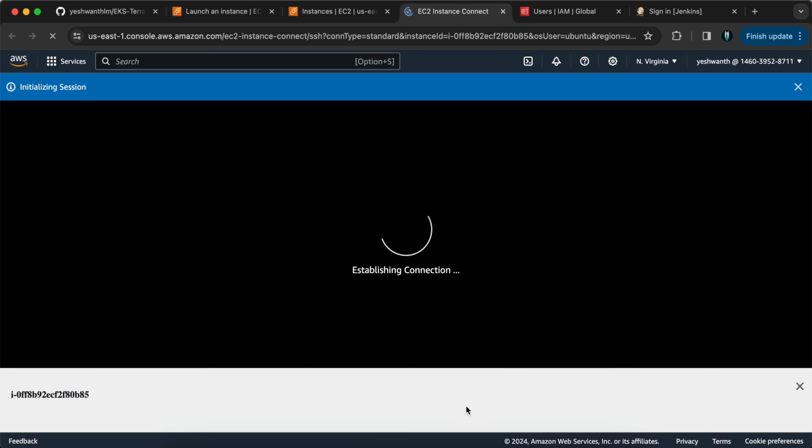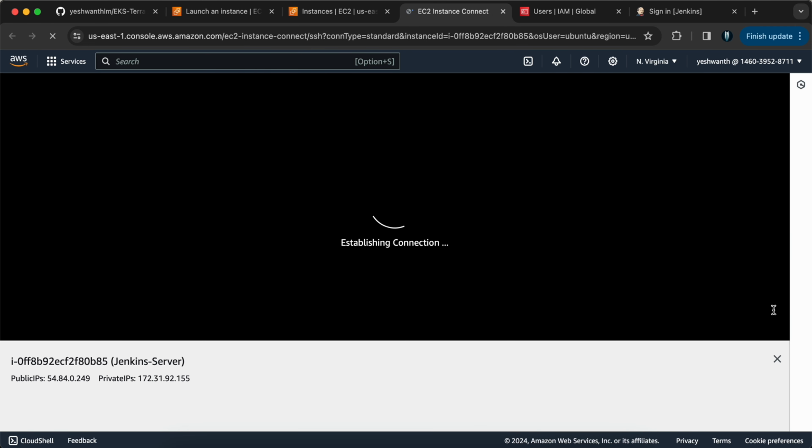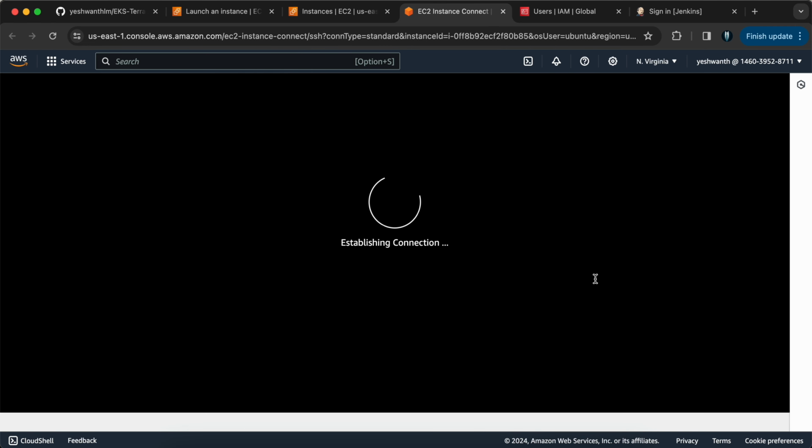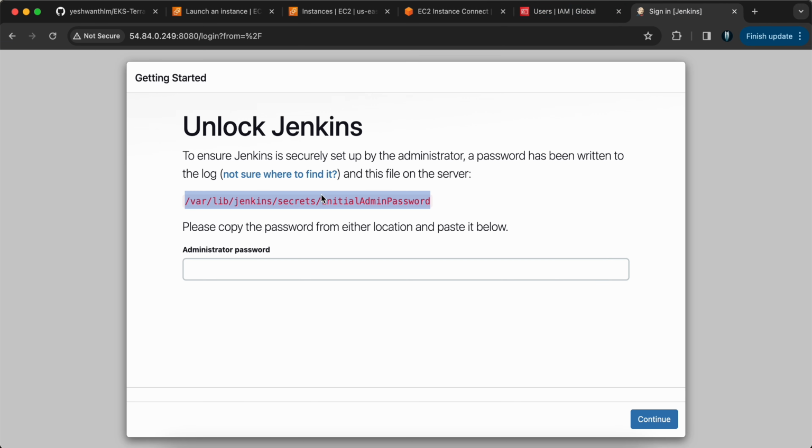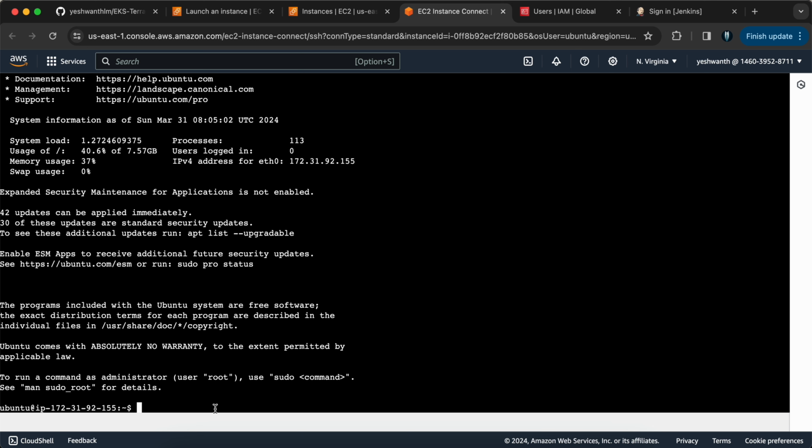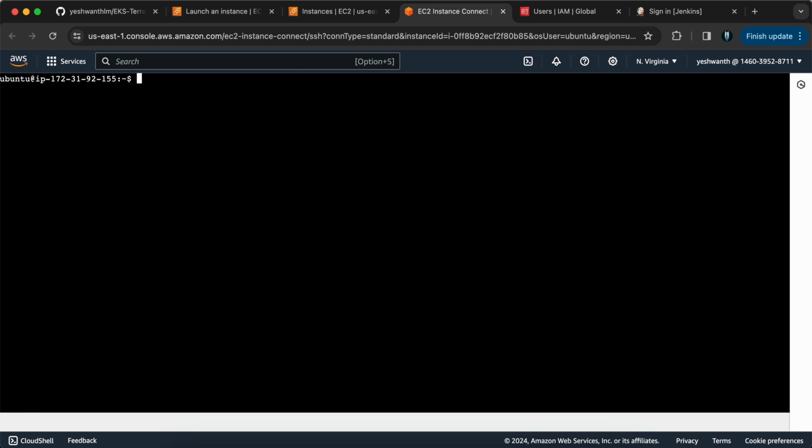But if you are wondering how to get that, go to your Jenkins server, click on connect. It will take you to the terminal of that particular Jenkins server, and then you can just cat that particular path and you will get the password and you can paste it here. So let's just do that. I'll clear the screen and I'll say sudo cat and paste that path, and I'll hit enter.